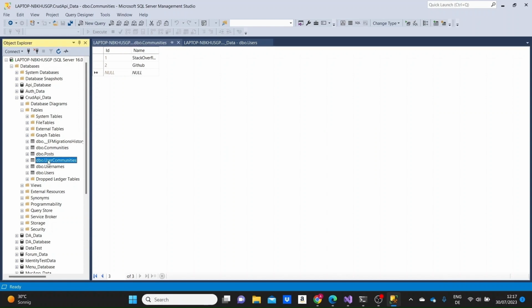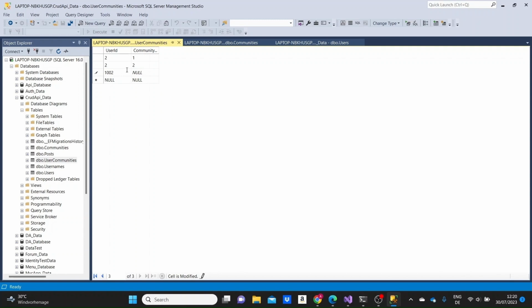We can go to this user communities model and connect these two with our two users. The user with the ID of 2 to the first community, and we can connect it to the second community as well, because it could belong to many communities, and we'll connect the user ID 1002 with the first community.